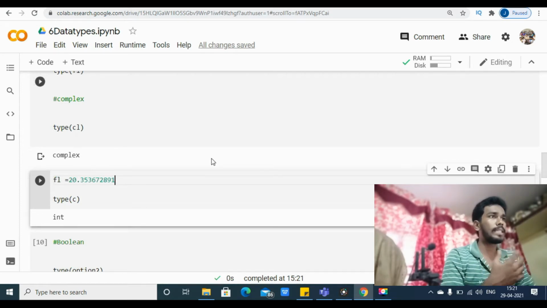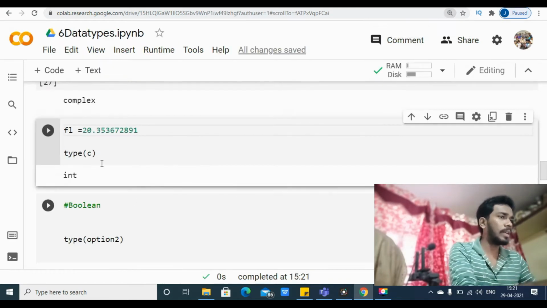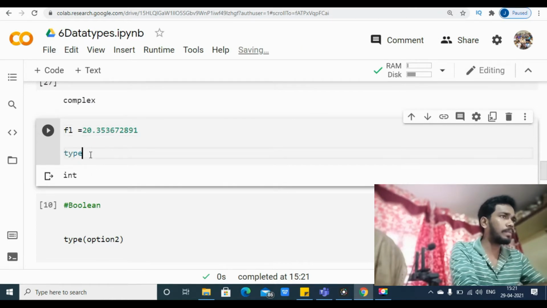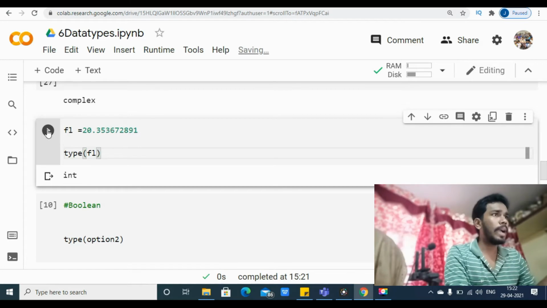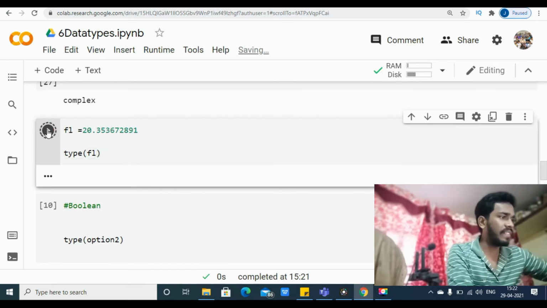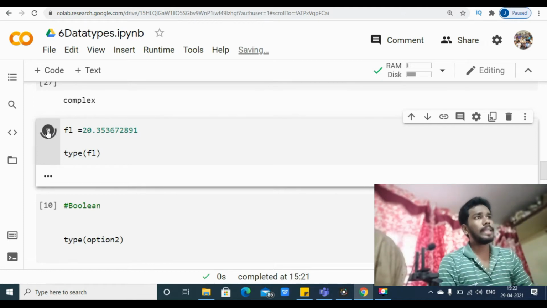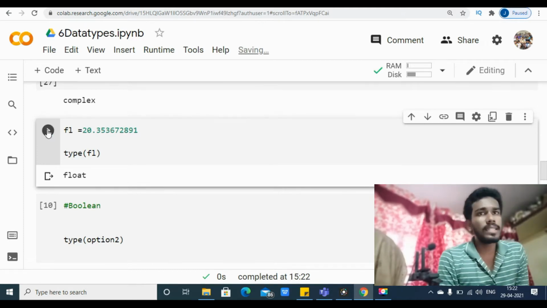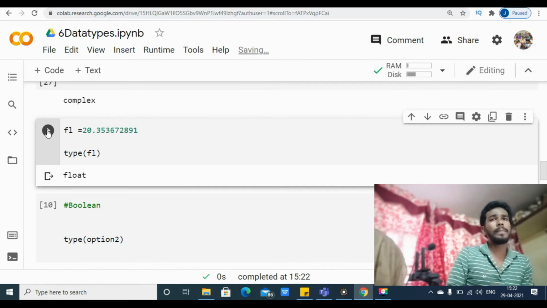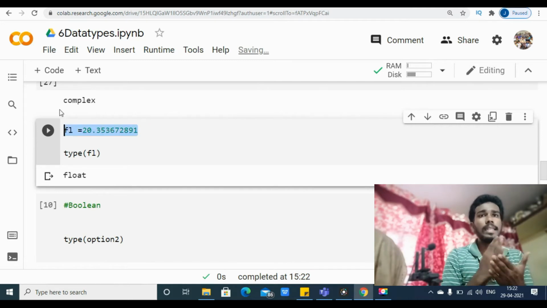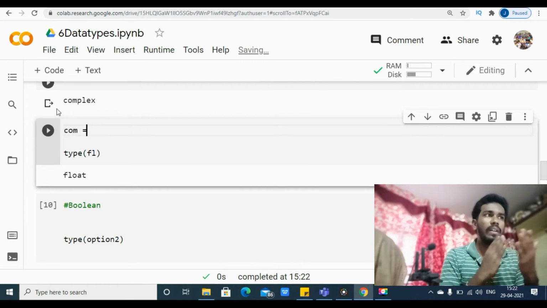For example, FL is equal to 220 point something, I'm giving it like this. Now I need to know the data type of this FL. It has decimal points, so we call it a float. Again, in my upcoming episode on format specifiers, I will give you some basic ideas on how we can get some desired data points alone from this float.